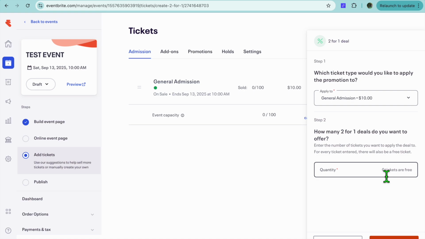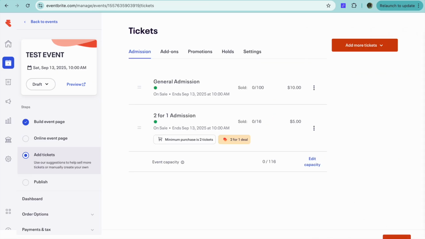So let's say, for example, I would like to offer 8. You can put in the quantity by tapping on quantity, then entering it. And you'll select create. And that's it. You can see it right there.